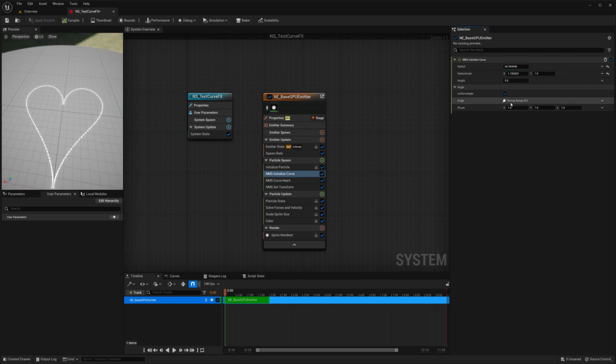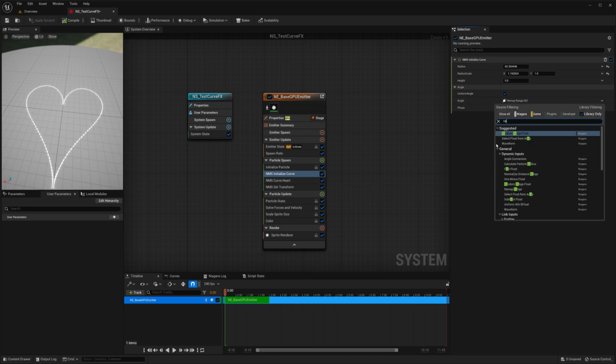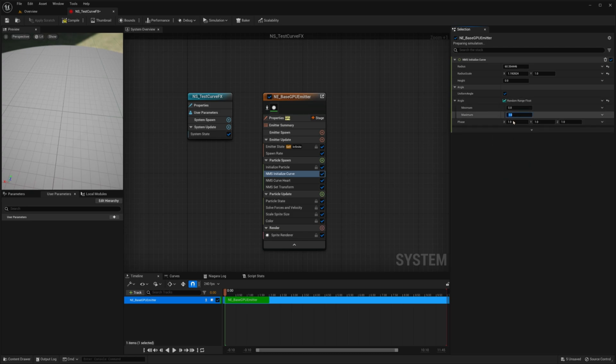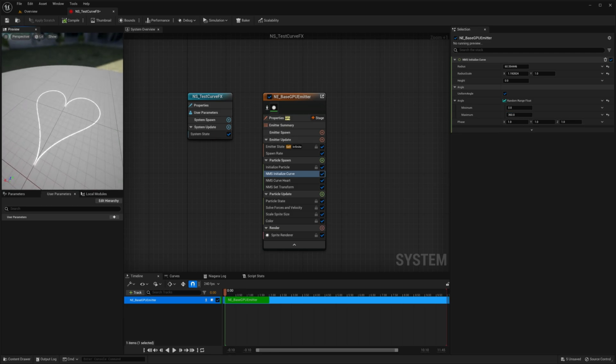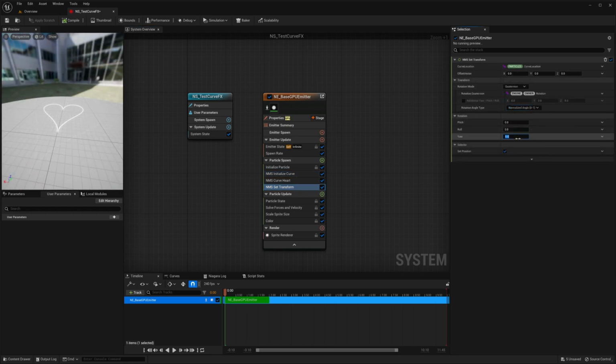In the angle parameter, instead of the default remapped angle values, we can choose a random range. The range has to be in degrees, so 0 to 360 would indicate the complete curve. And if you don't choose a full cycle, you can generate a partial curve as well, as you can see here. Let's rotate this curve to face the forward direction in the Set Transform module.